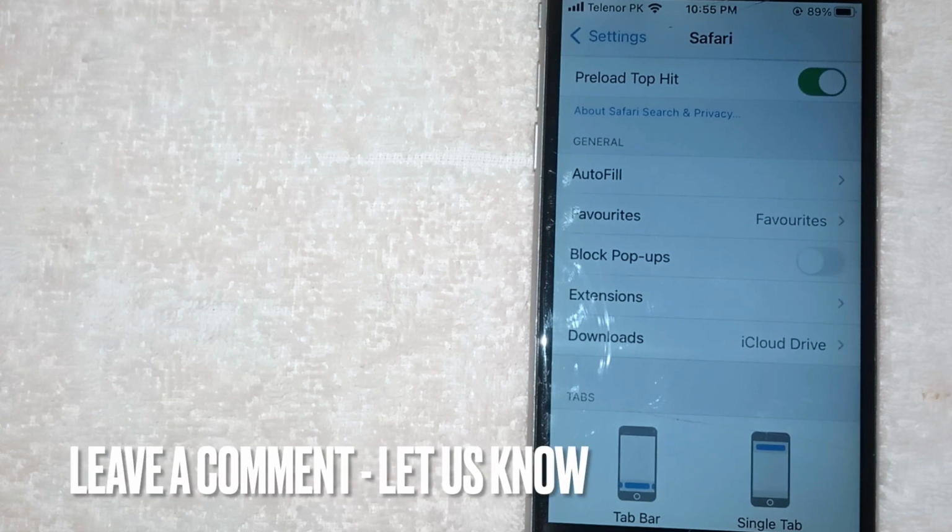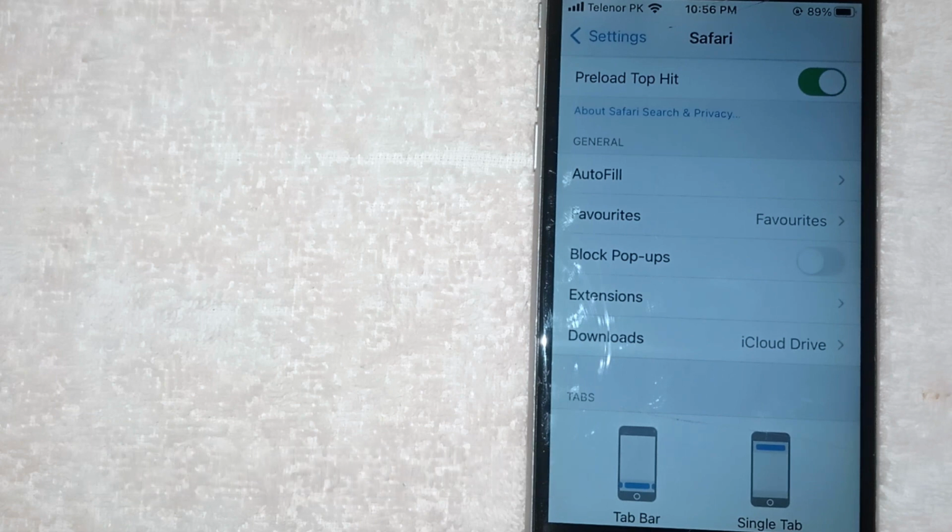So there you go. If you were wondering how to turn off block pop-ups on Safari, that is the easiest way I know.